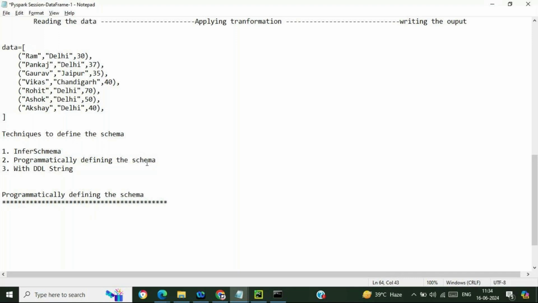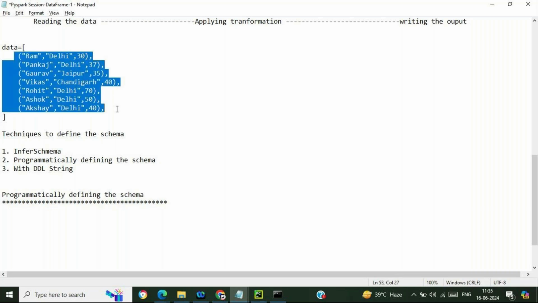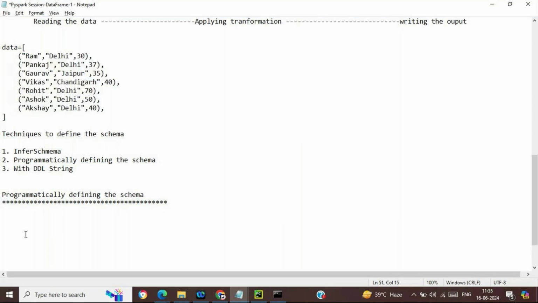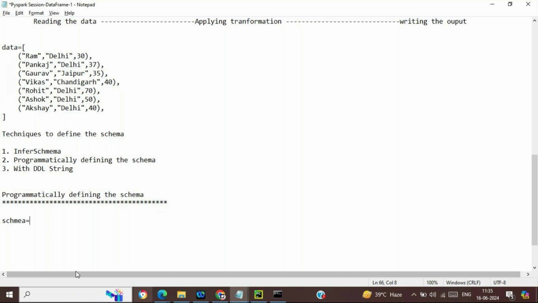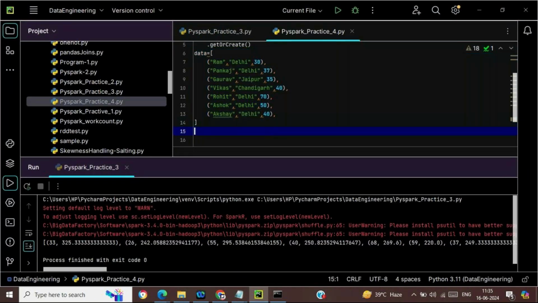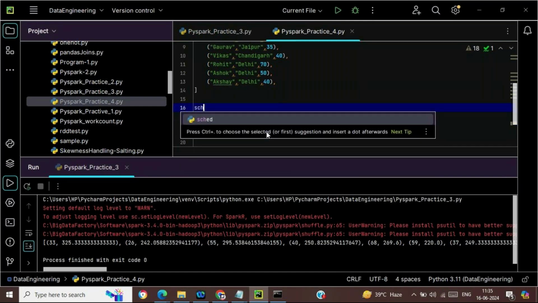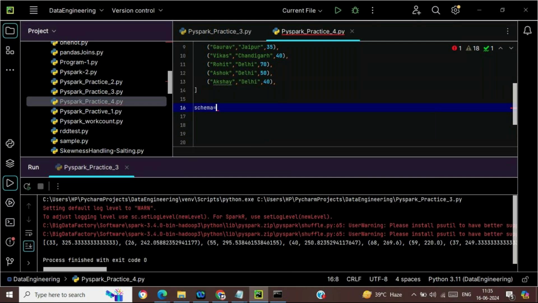Over here, we need to utilize certain classes. One of them is StructType. StructType has certain fields, and with respect to the fields inside the StructType, we just need to mention them. Let me mention it. So I'm going to define the schema for this particular data set. So schema will be equal to StructType.